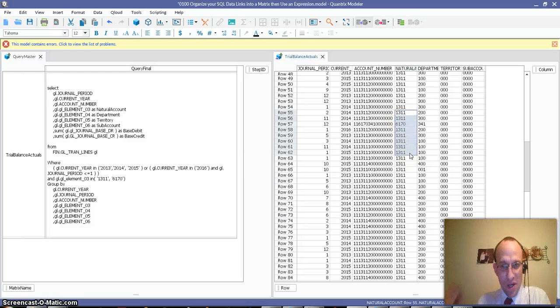So that is a great way to organize your SQL statements and your data links in Quantrix. Again, I use this type of functionality all the time. It saves me a boatload of time.